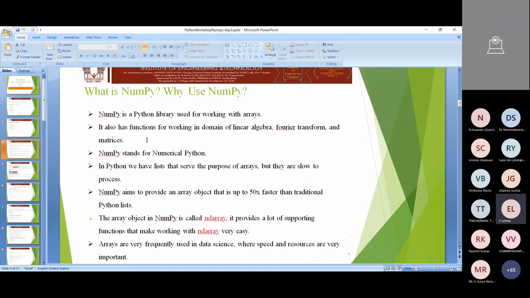So this is a topic mostly related to our mathematics. It is NumPy. NumPy is a Python library used for working with arrays. This arrays is a concept we have in all the programming languages, not only in Python, in C, in C++, Java, everywhere we have arrays. But those arrays and this array are completely different.